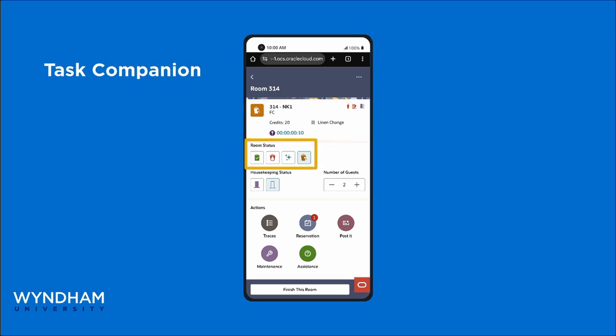Under Room Status, select the desired status button to update the room status. Depending on your hotel's available statuses, users can select clean, dirty, inspected, and pickup. Use the housekeeping status to mark the room as vacant or occupied. The closed door icon indicates occupied, and the open door icon indicates vacant.